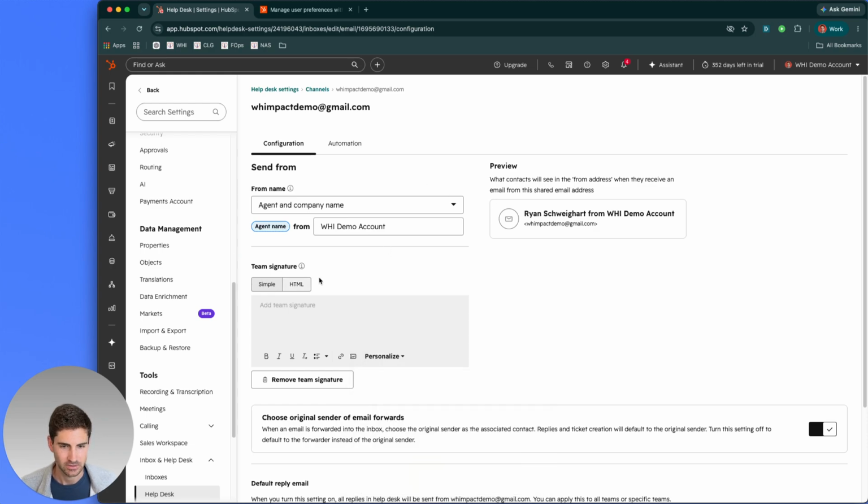So that's pretty much it. I'll leave it there. Let me know if you have any questions, concerns, or issues setting this up, or any questions with email signatures in HubSpot.